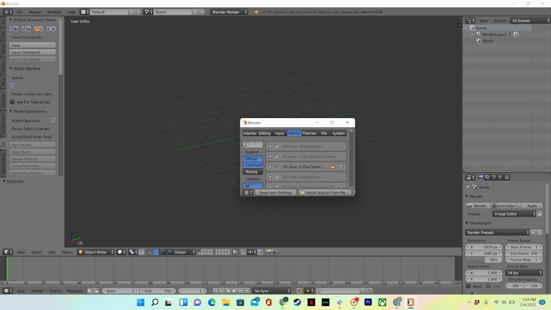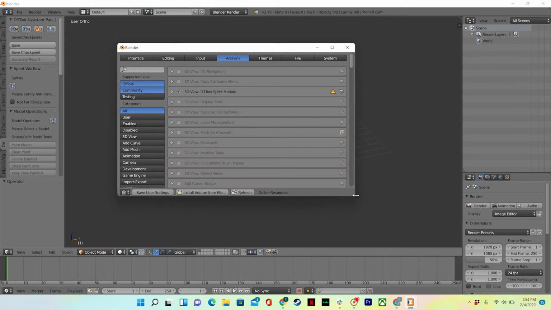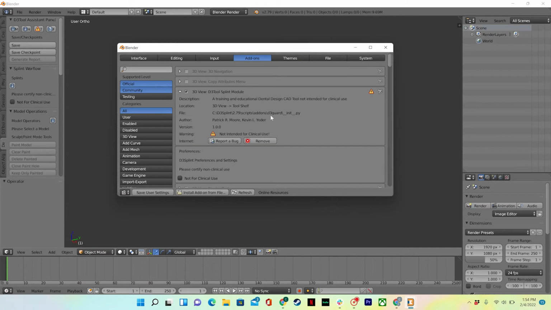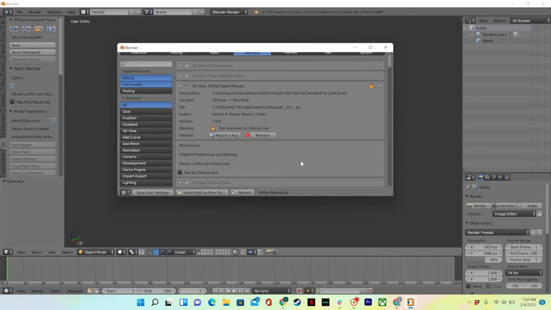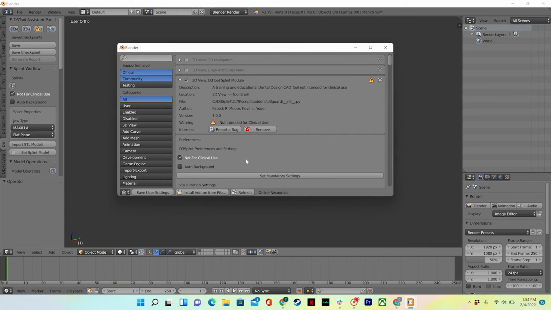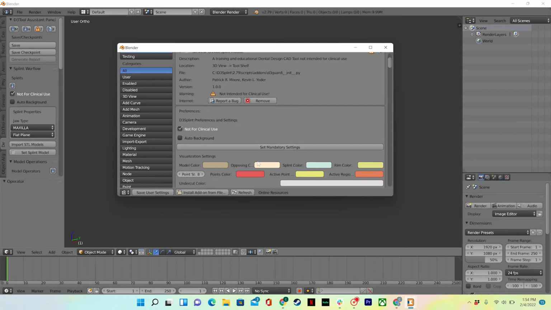And then here in the user preferences, which is going to be the other window that pops up when you launch it, here is our D3Splint module. And this is also where you can certify not for clinical use. That basically just means that you have so much control over the appliance and the software that you could essentially make anything, and the final design has to be approved or designed by a clinical dentician.